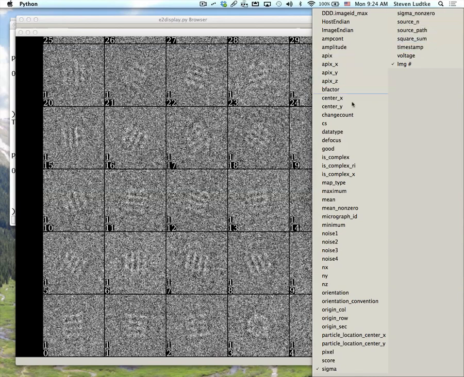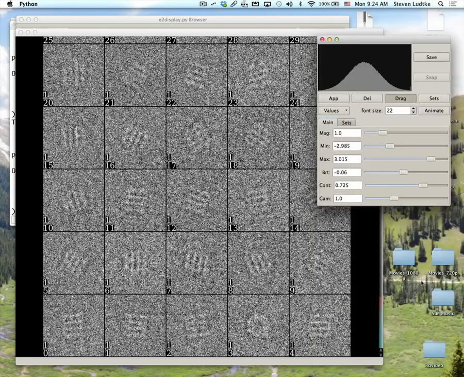Let's see if there's anything else in here that's used. I don't know if these images have any parameters. So these are all of the parameters that are available, the metadata available for each of the images in this file, and we can annotate the display with those. Yeah, all right, we'll skip that.